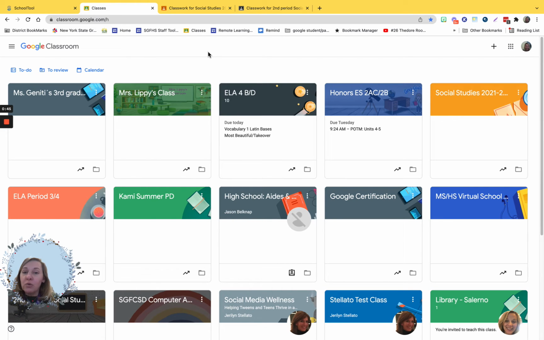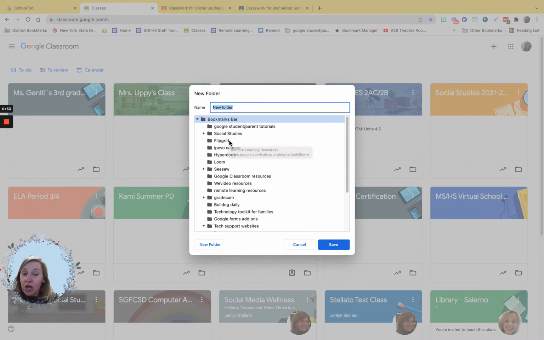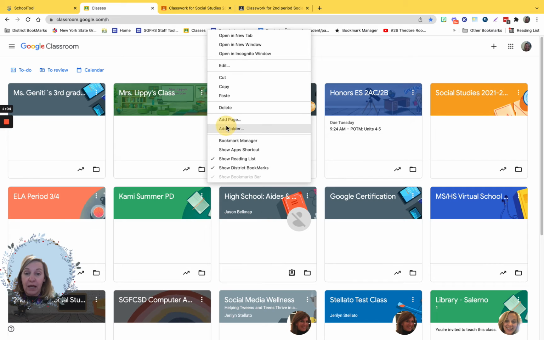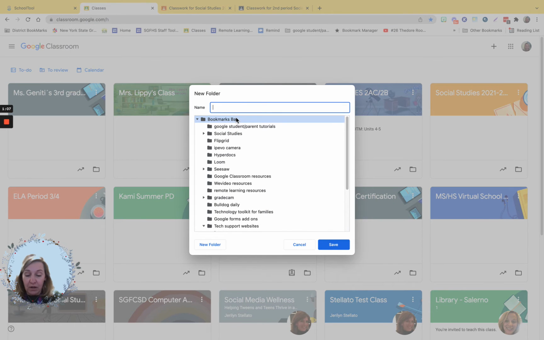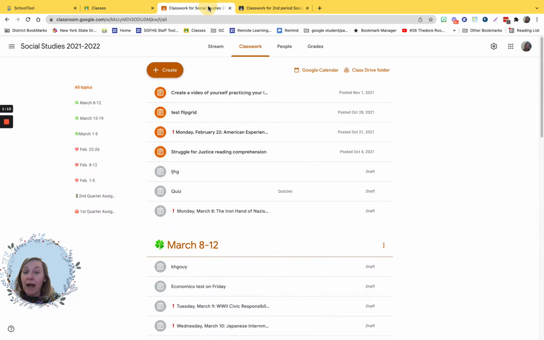But what you also can do is right click over that bookmark and add a folder. So let's call that folder GC for Google Classroom, right? We're going to add a folder, call it GC and say save, and there it is, great. So now here we have this folder, Google Classroom.